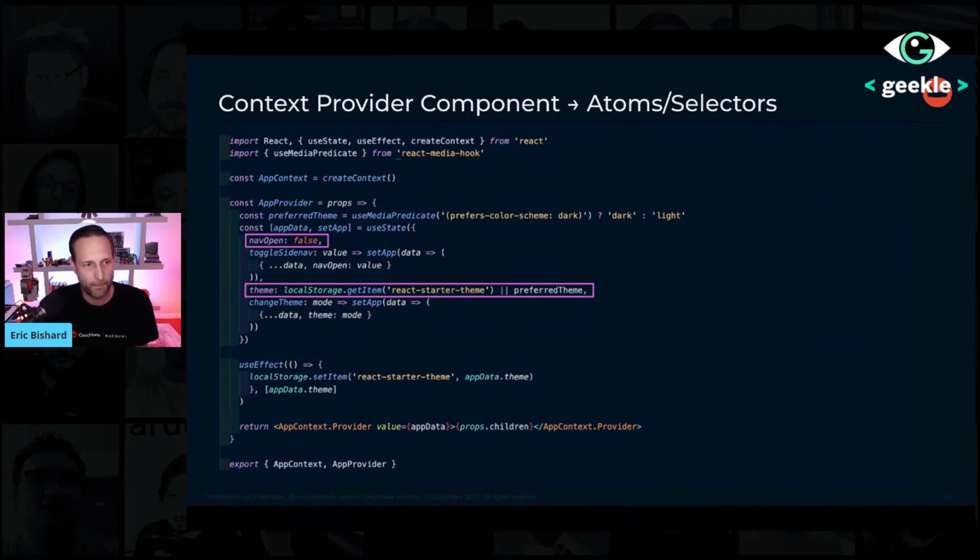Now, let's see here. I think I've got an extra screen here.